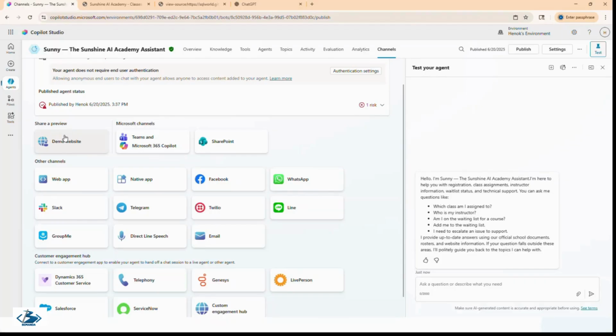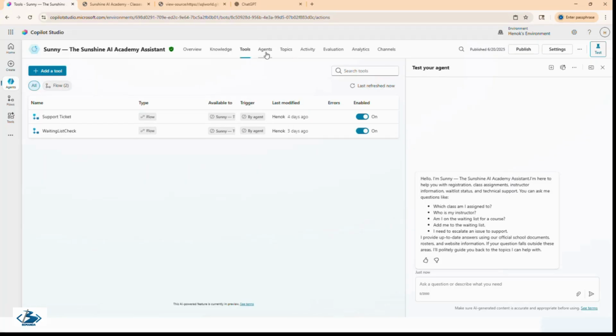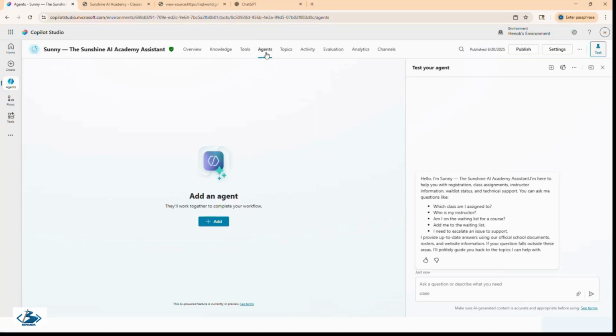Knowledge, to answer questions; topics, to direct different kinds of topics; tools, like Power Automate, in order to do tasks, whether it is sending an email, checking whether a record is in Dataverse, SQL Server, or SharePoint, or adding records in a database or in Dataverse. That's where tools come in. Agents, if you want to add multiple agents to accomplish the task. Activity is where you see the performance of the agent.